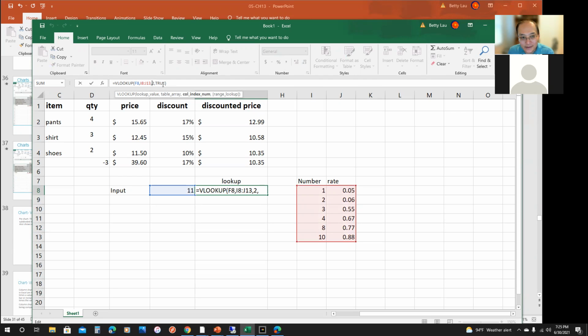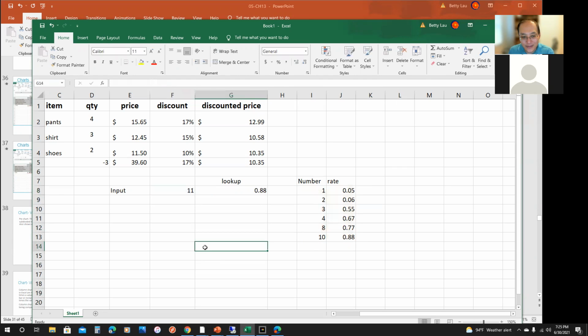Okay, so here again, true or false. When it's true, it means I'm looking for approximate match. If I'm false, I'm looking for exact match. Okay. And let me go back to approximate match again. You might say, well, what is a common usage for this, right? So let's say something like this.